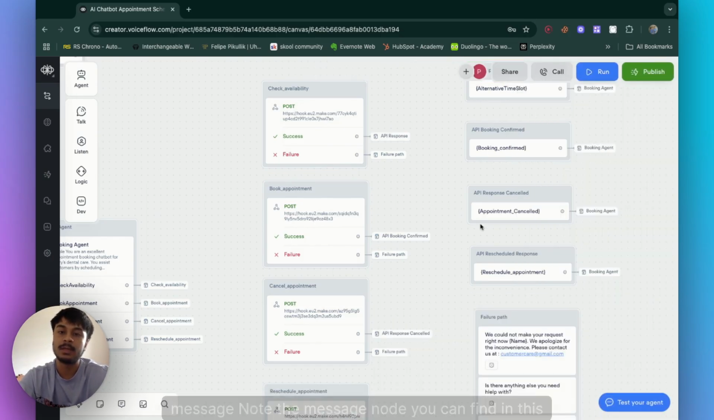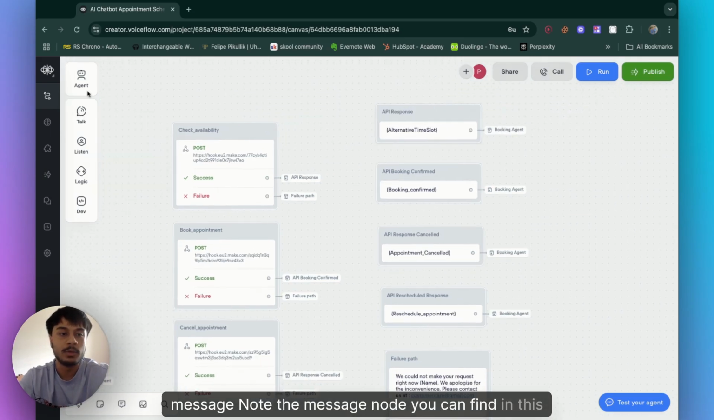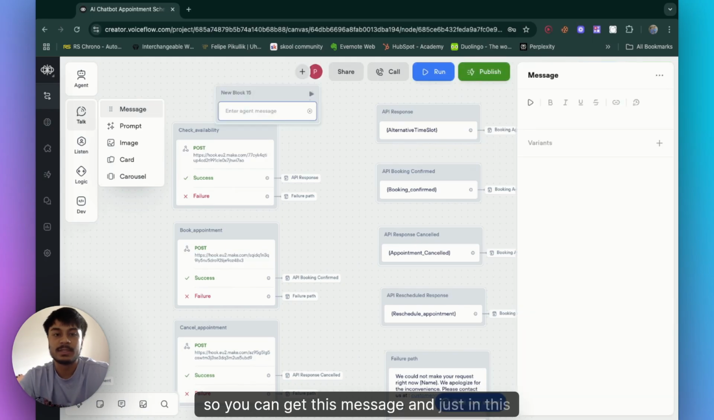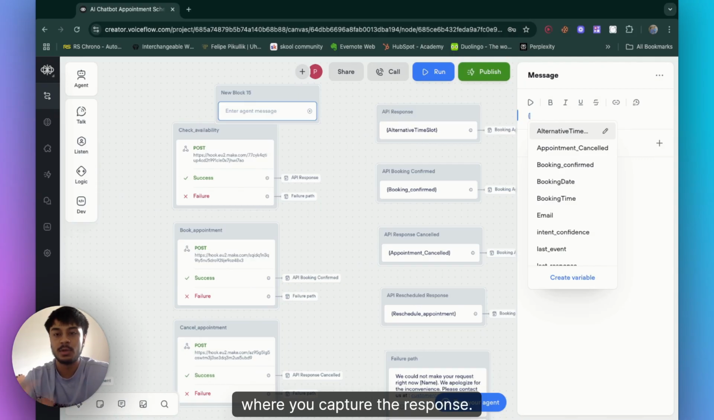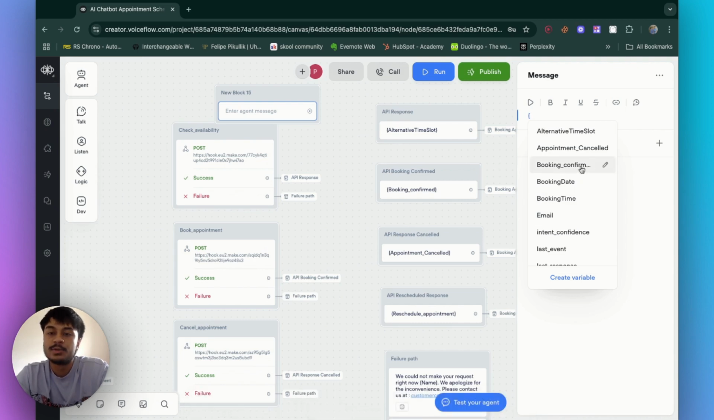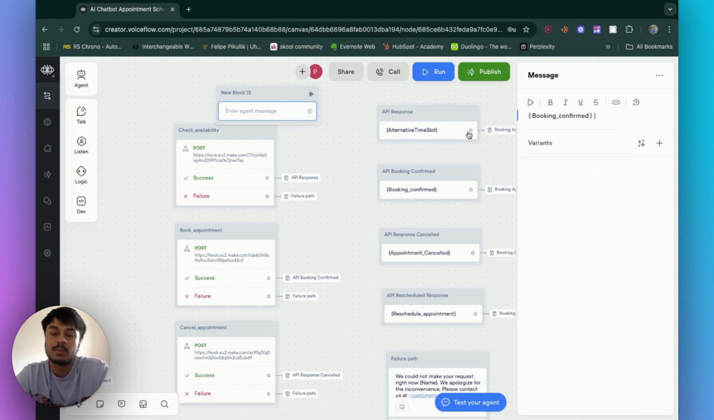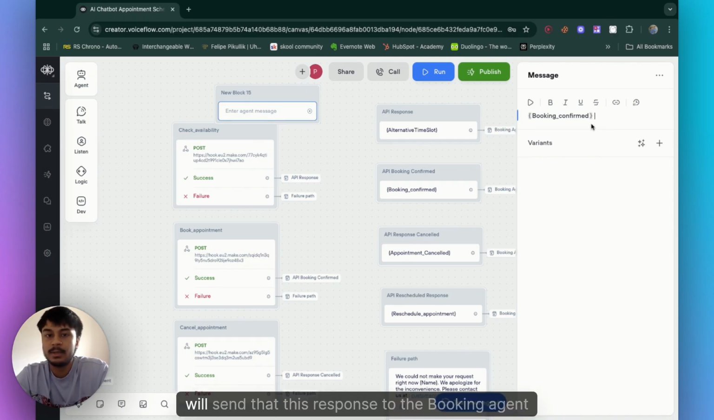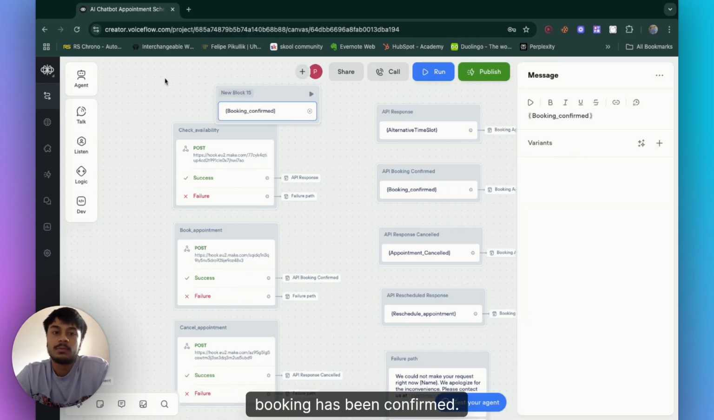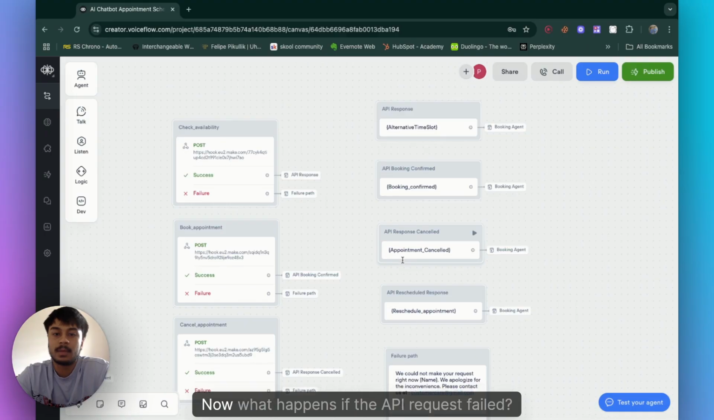Now after doing that, we'll create another message node. The message node you can find in this talk section. Click, drag and drop this message over here, and in this message, just enter the variable where you captured the response. So for this book appointment, we'll store it in the booking confirmed variable, right? So we'll just click on that. Now the response we get from the webhook is getting sent over here, and also we'll send this response to the booking agent as well, so that the agent will know that the booking has been confirmed. Same applies for the others.